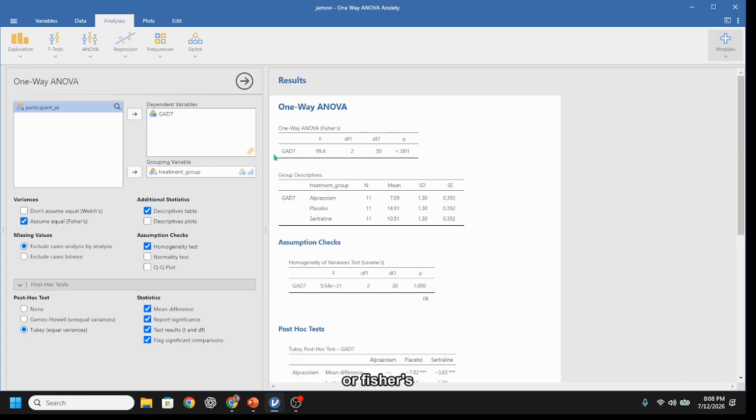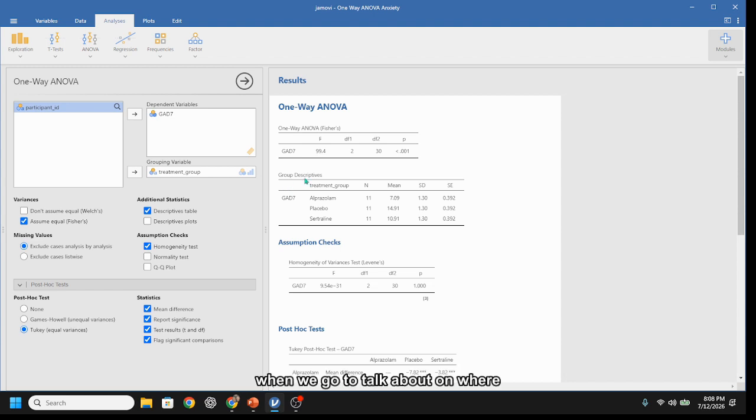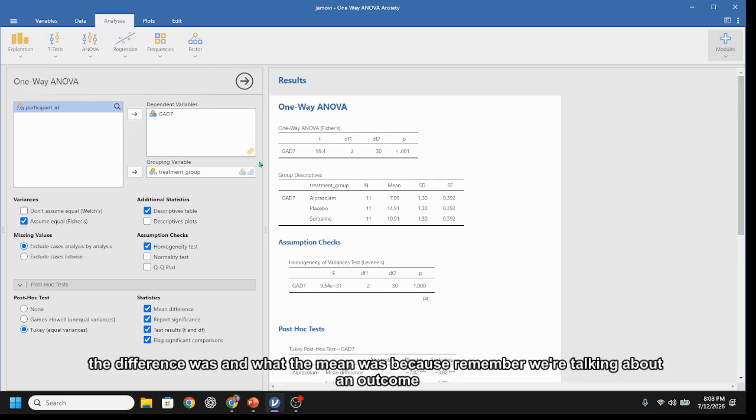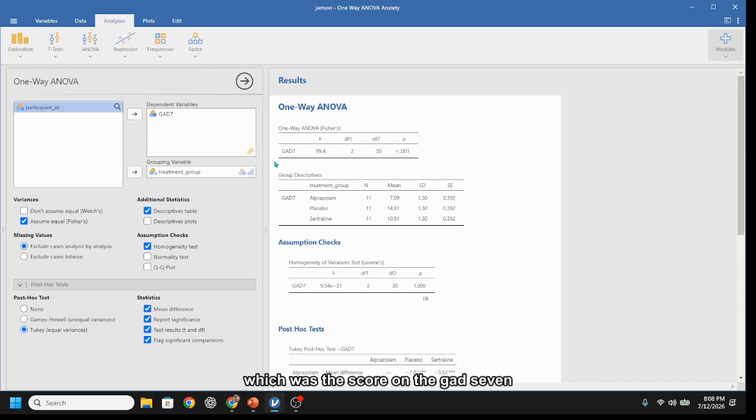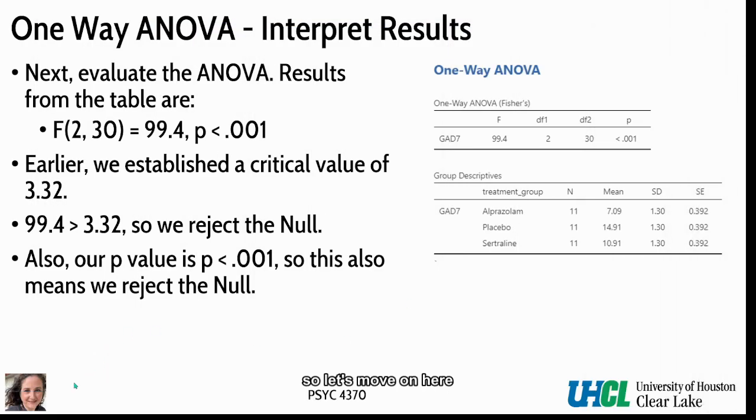One-way ANOVA Fisher's. Okay. Now underneath that, you've got your group descriptives, and that's what we will need later on when we go to talk about where the difference was and what the mean was. Because remember, we're talking about an outcome, which was a score on the GAD-7, and somewhere between those three groups, one of those three groups is significantly different from the other two. So let's move on here.